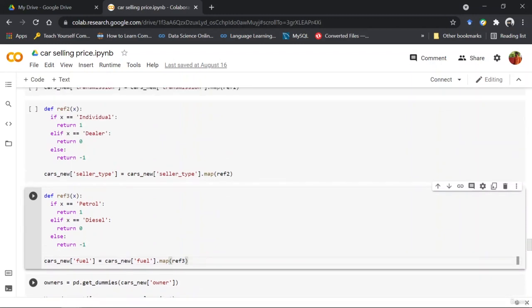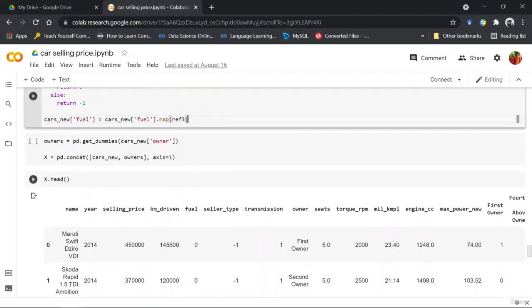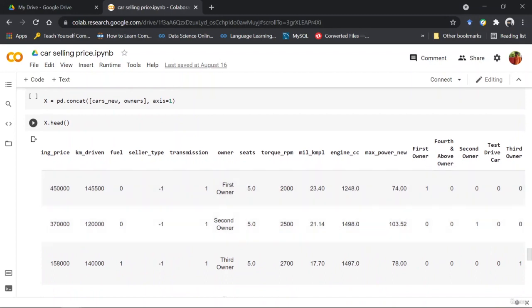As you can see, the owner column had some values or categories: first, second, third, fourth, and test drive car. So you can see new columns were created for the owner column, and the new columns are named first owner, fourth and above owner, second owner, and so on. So what are we actually inputting into all of these columns? You can see that for the first data point, a value of 1 is present for the first column and the rest are zeros. What does this mean? It means that the first data point corresponds to first owner.